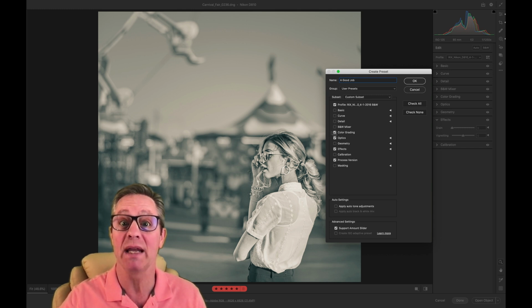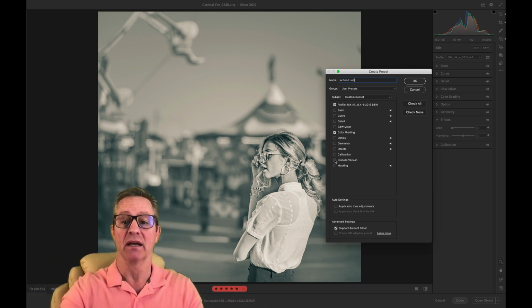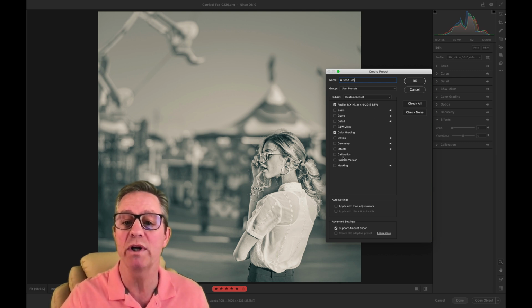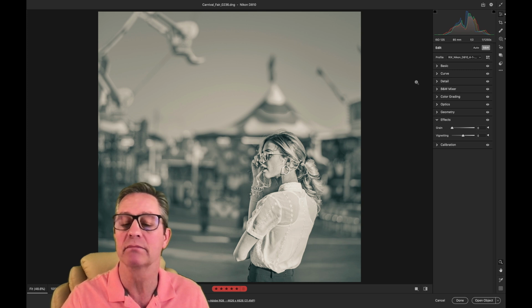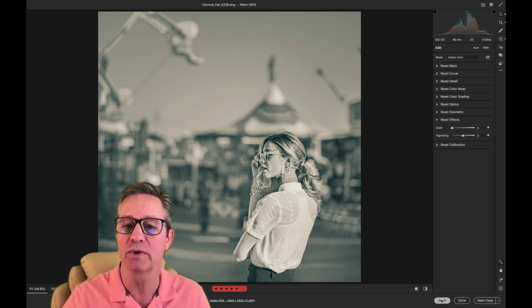But my color grading, yes, please. You see what I'm saying? That distortion I did? No, that was under optics. Any special effects like the vignette? Nah. Okay, that's it. I can pick and choose which parts of what, down to the individual items, if I choose to, into that preset. I'm going to say okay. Okay. Let's reset. I'm option clicking or alt clicking, cancel, reset.